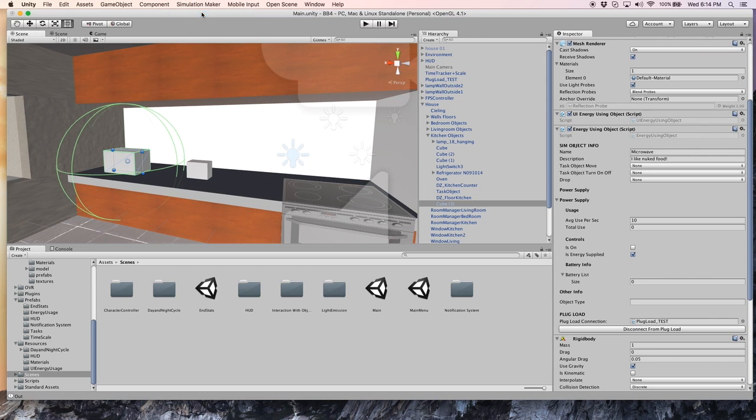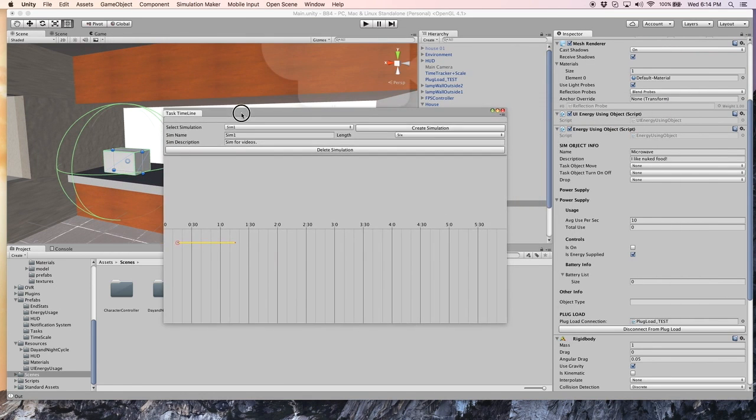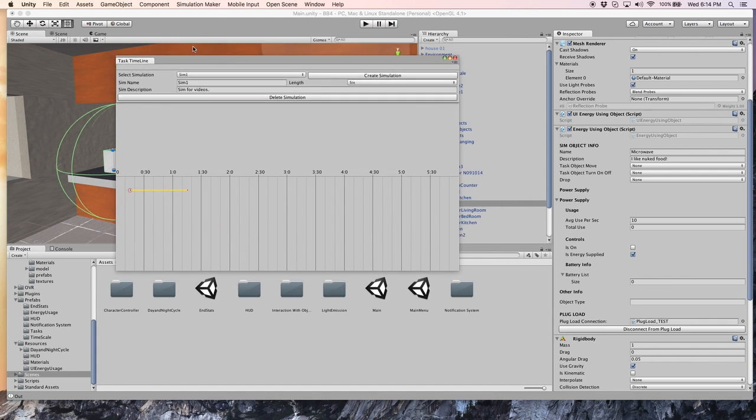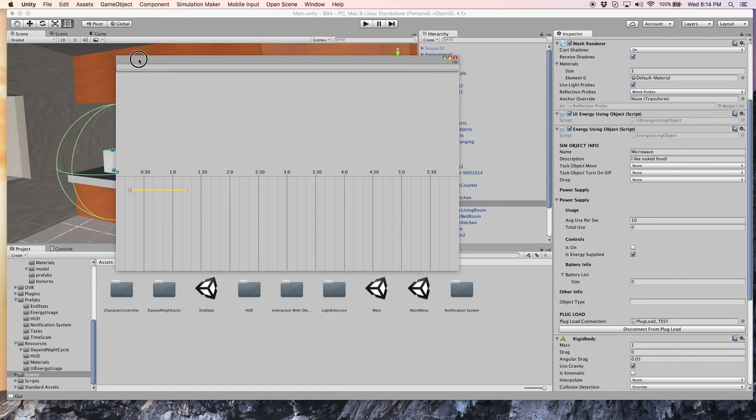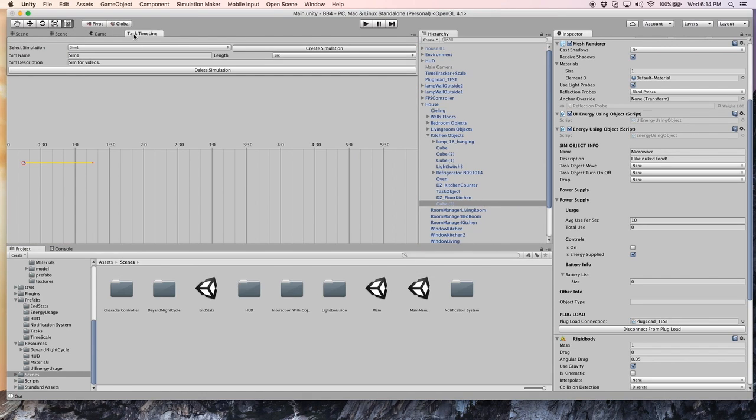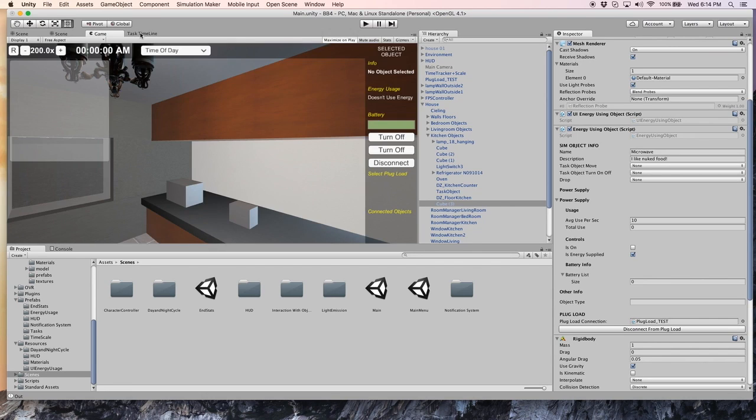And that's going to open up this window right here. By default, it's not docked or anything, so you can just do that by dragging this tab over here. There we go. Now it's docked, and we can switch between tabs.